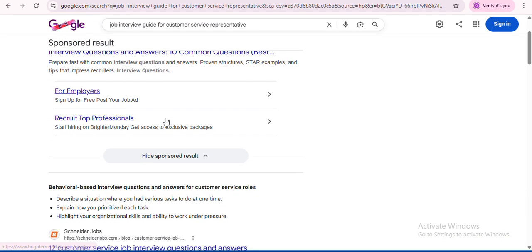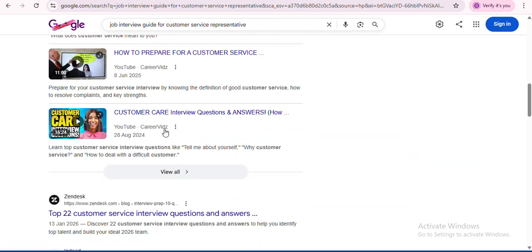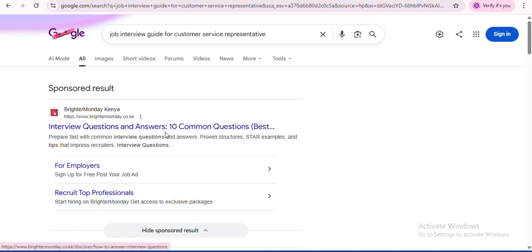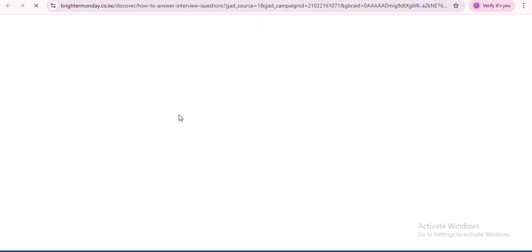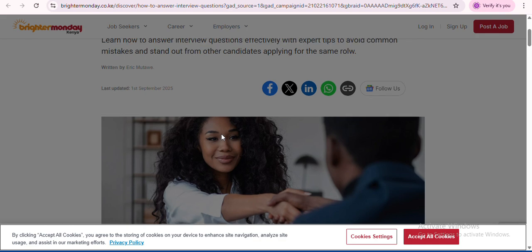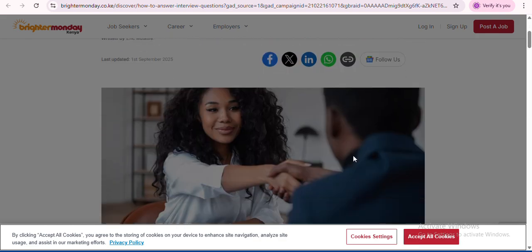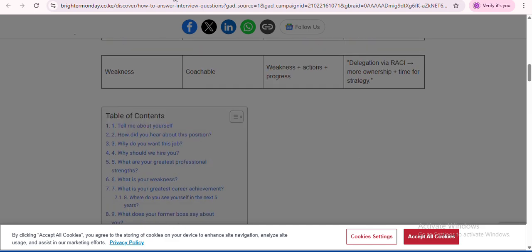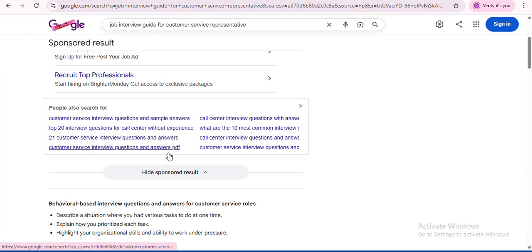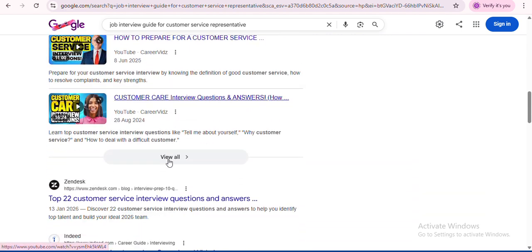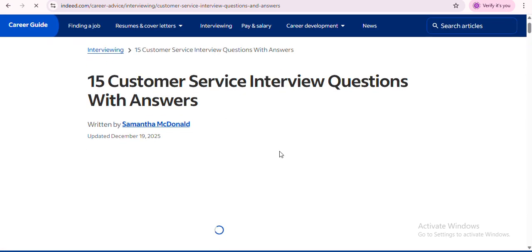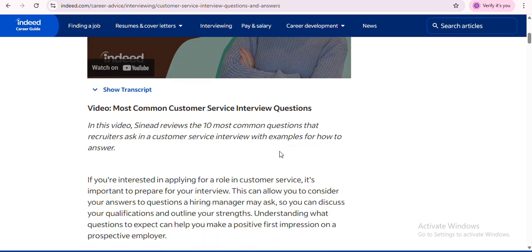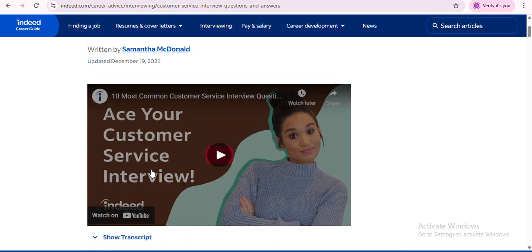It gives you an option. As you can see, we have so many answers, and you can select one that interests you. For example, if you want to open this, you can open link in a new tab, and then these are the answers. I don't want to accept these cookies, and we have a list of so many suggestions. If you want to click whichever you are interested in, you can just click and it opens for you to read the answers. You can even watch the responses like you can see here.